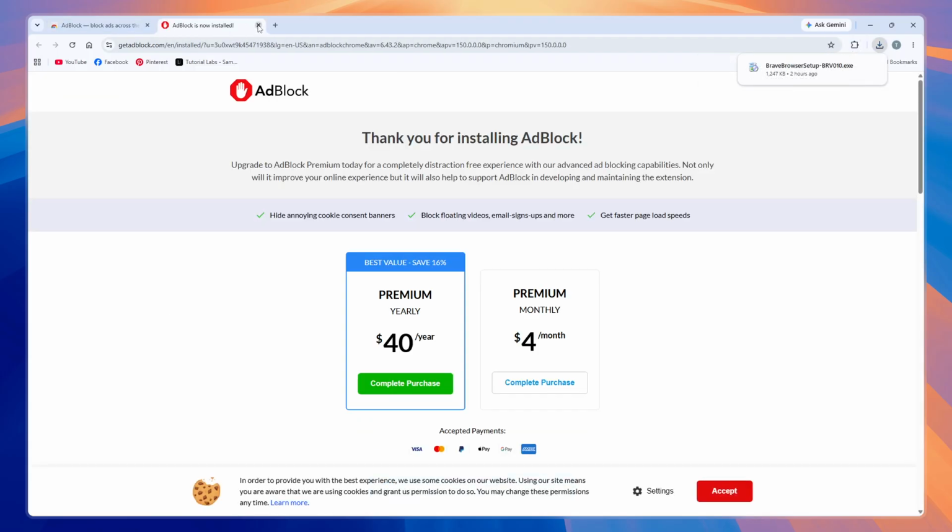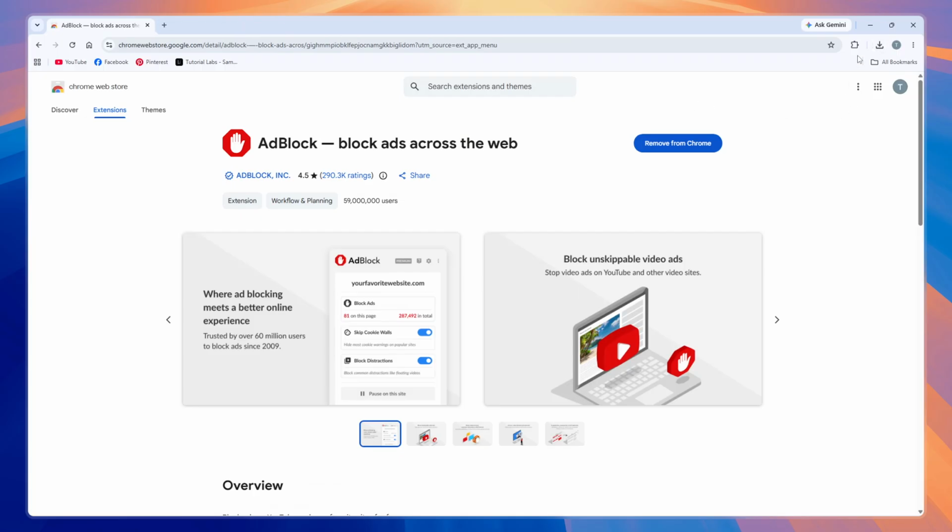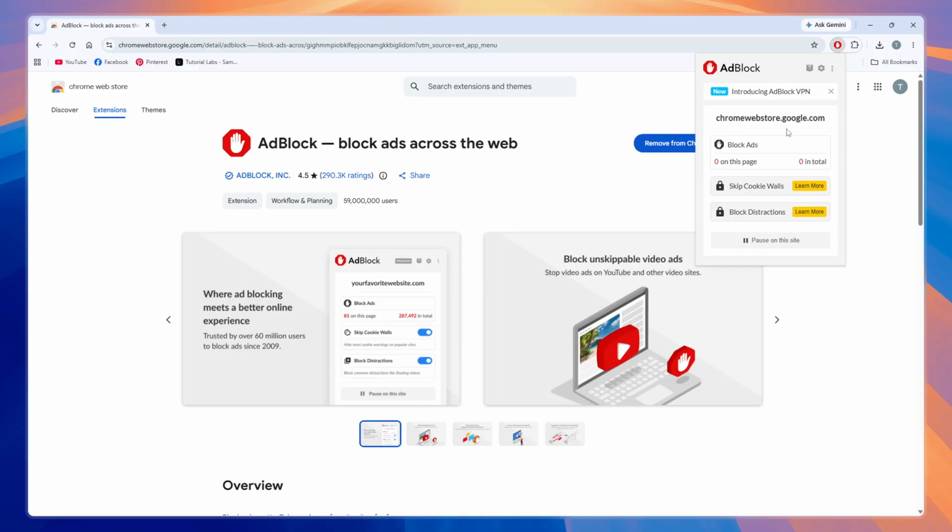After the installation completes, look at the top right corner of your browser again, right next to the address bar. You'll see a puzzle piece icon which represents your extensions. Click on this puzzle piece icon to open your extensions menu. In the drop-down that appears, you should now see Adblock listed among your installed extensions. This confirms that Adblock has been successfully added to your Chrome browser and is now actively blocking ads on the websites you visit. And that's it. You've successfully installed Adblock on Google Chrome and can now enjoy a cleaner, ad-free browsing experience.